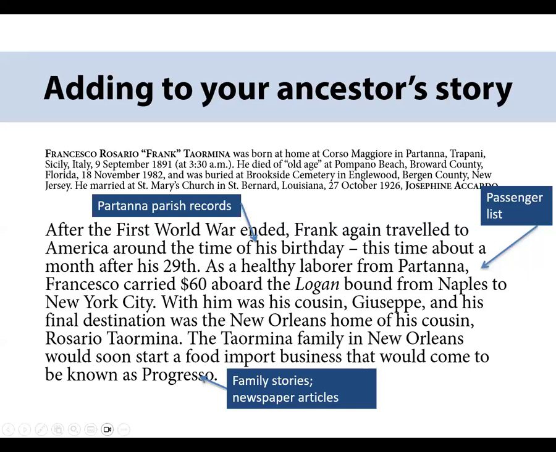Going back to Frank Tormina, we want to add detail that begins to tell his life story. We learn from parish records when he was born, and a passenger list gives the name of the ship he took to New York. Family stories, supported by newspaper articles, tell about the other family members and the family business. Frank's story is already beginning to take shape.